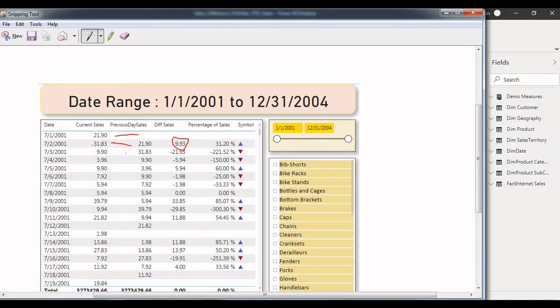So whether it is more or less. For example, in this case we got 31% sales compared to the previous day sales. Here, we got 221% less compared to the previous day sales of the current day. So like that I'm calculating the percentage day-wise while comparing to the previous day sales.